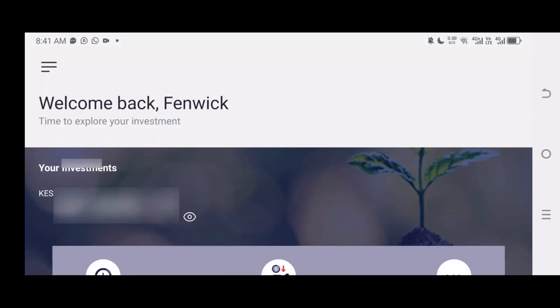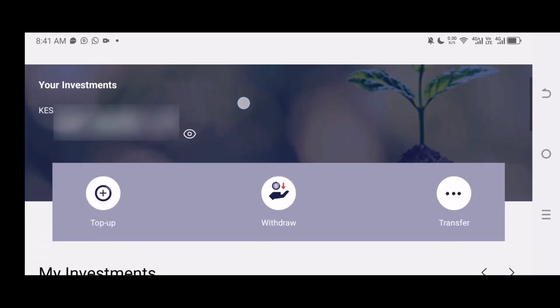Now, we have successfully logged in. The interface is as simple as this. We have the welcome back and your name. That's my name. Then underneath, we have your investment. The money that you have invested will show up there.